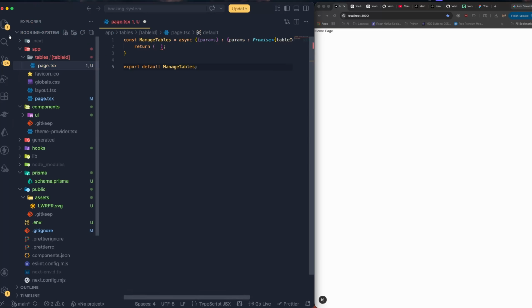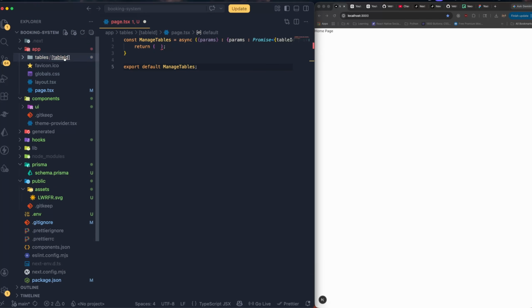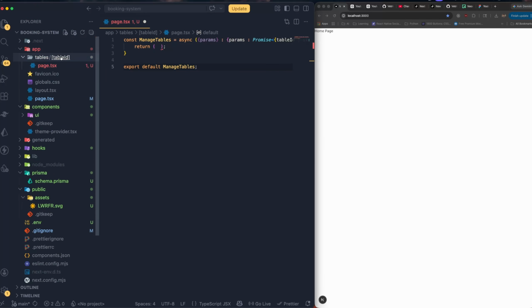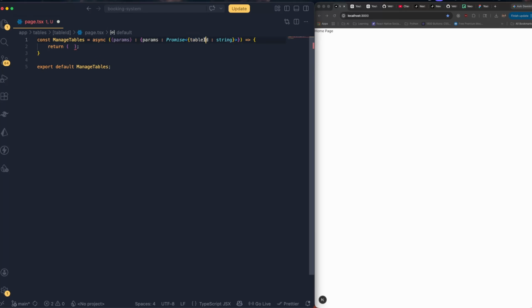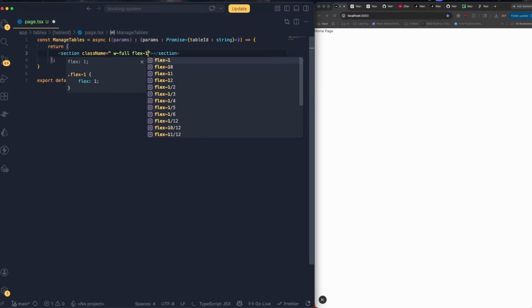And please make sure this table ID matches that exact table ID we are using over here, that way you can access the table ID information over there. Okay, so I'm going to extract that table ID, and here for the time being I'm going to make sure this is a section. This is just going to be a section with className. Width needs to be full, flex needs to be 1.